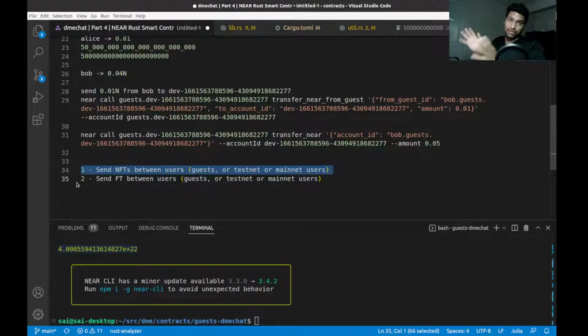We have enough in terms of funds being sent between the accounts, at least for now. So we'll put a pause on sending NFTs between the users. We'll come back to this at a later stage. All right, that's it.